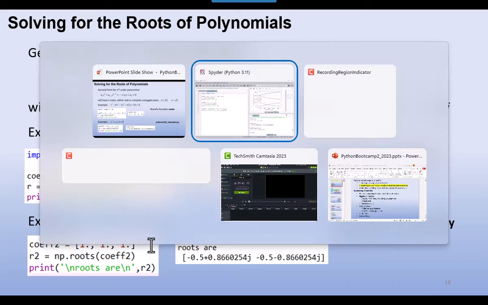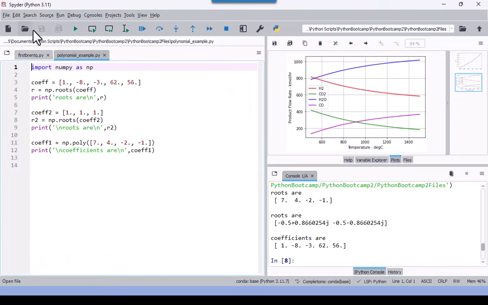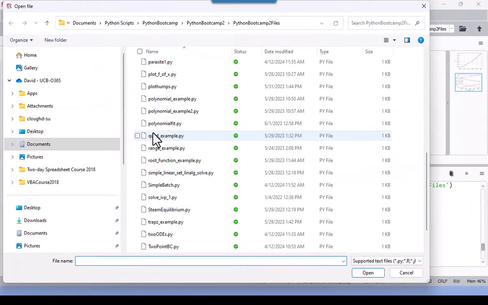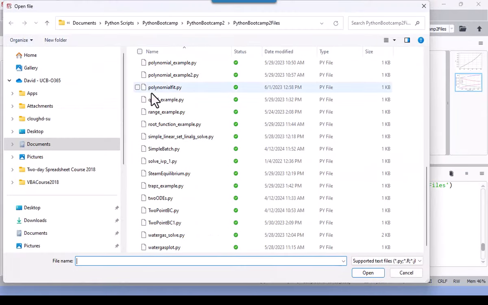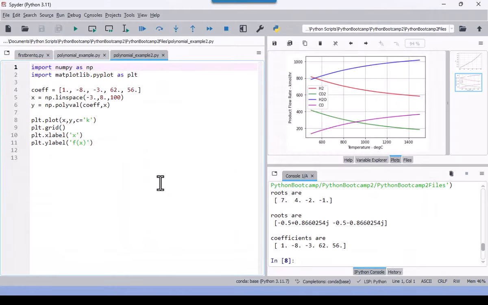So let's come back over to Spyder here, and let's open a file that is called polynomial example 2. Okay, this is fairly simple code, but what we're doing here again is specifying our polynomial coefficients, but x in this case, we're creating an array of 100 evenly spaced values from -3 to 8 for x.